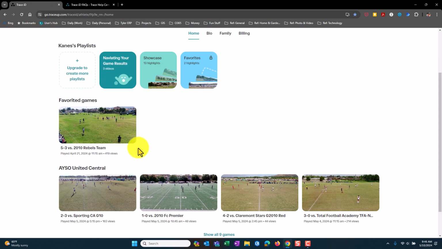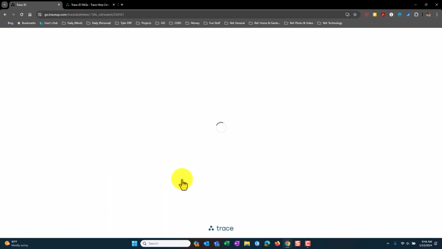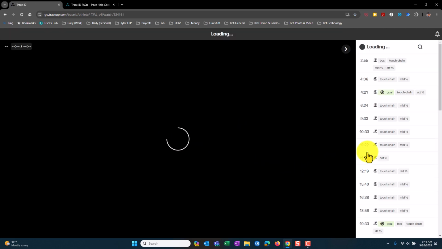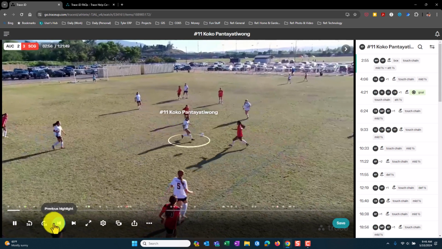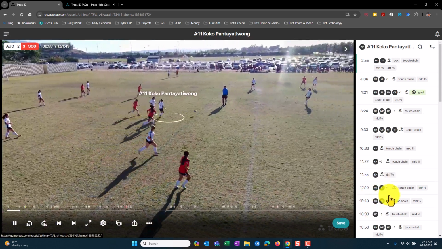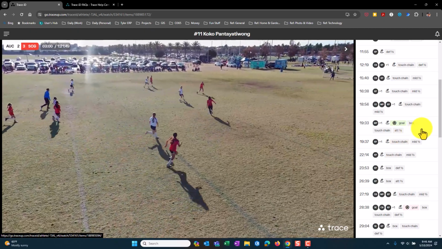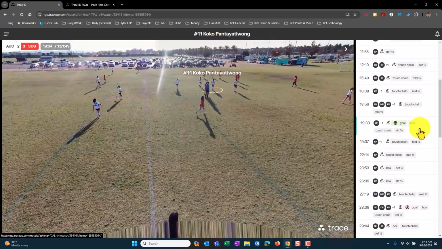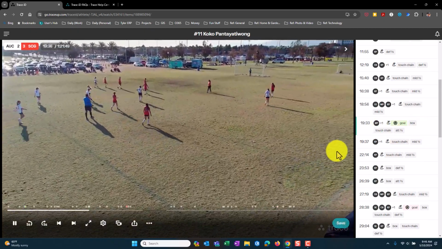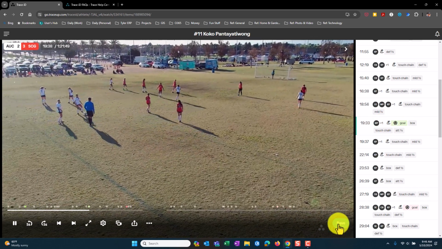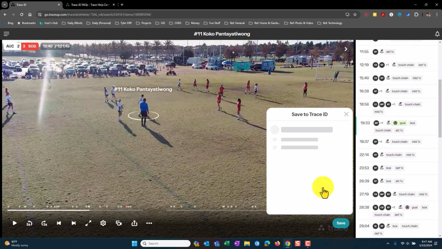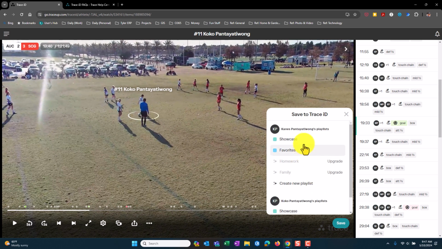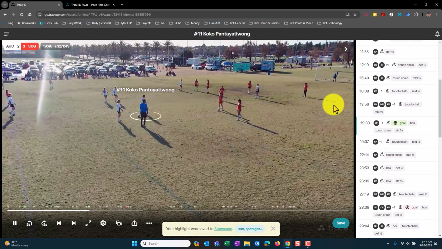So I'd like to walk you through by going to one of the games. In this game, we're going to add a clip where we scored a goal to the showcase list playlist. Here you can see that there's a lot happening before the goal actually happens. So to save the clip, you click save and you'll be presented with just two options. Pick showcase in this example.